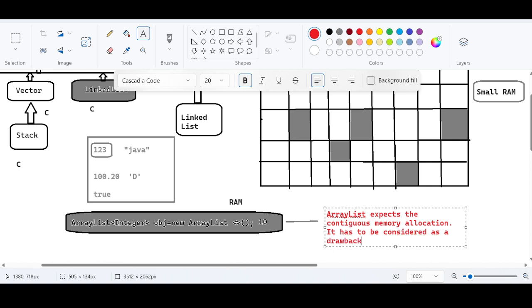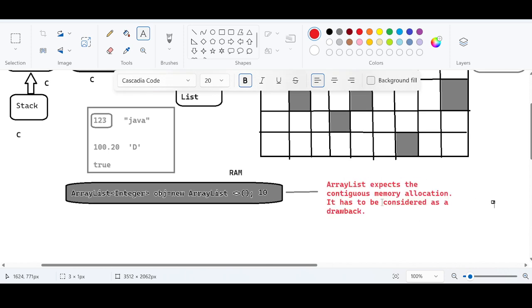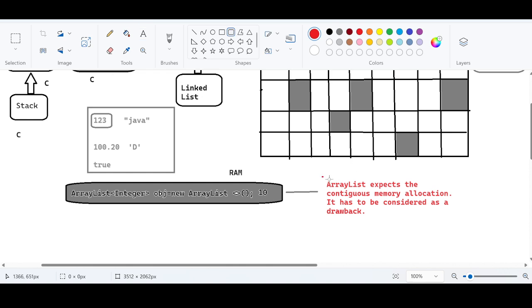Even though Java is going to take care of this contiguous memory allocation, by looking at the RAM, it has some algorithms inside, and it is going to decide whether there is any contiguous memory allocation in the given RAM or not. Sometimes, at times, it may not find the contiguous space. That is a disadvantage, that is going to be a problem. We will get an out of memory error. So this is one of the disadvantages.